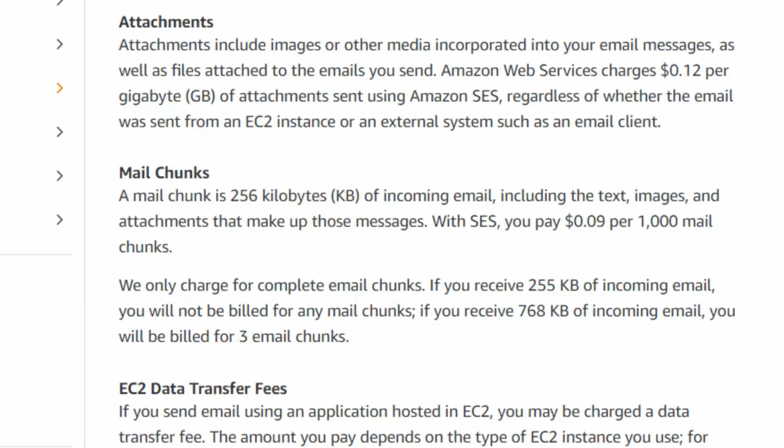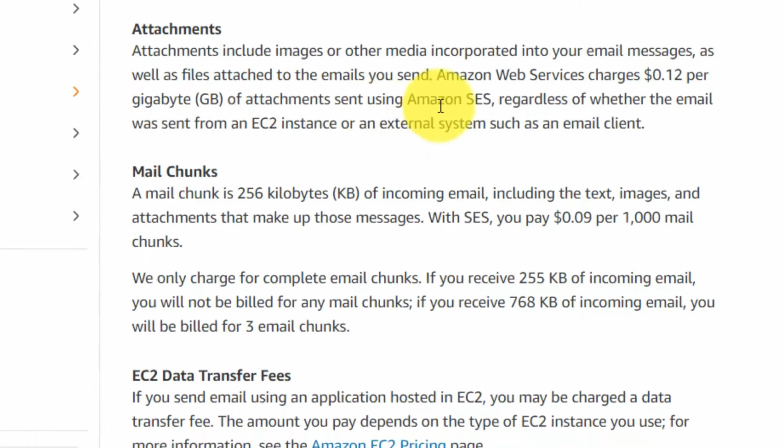It's likely that if you choose to use Amazon as your email provider, you will not be using attachments. However, if you do, there is a separate charge for attachments, and that charge is going to be, over the course of the month, 12 cents per gigabyte of attachments that you send.